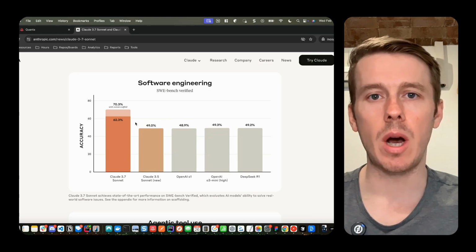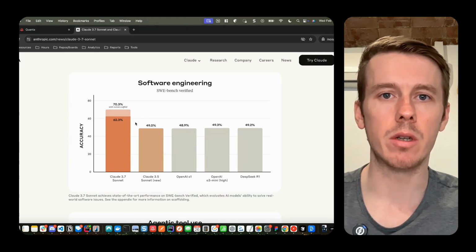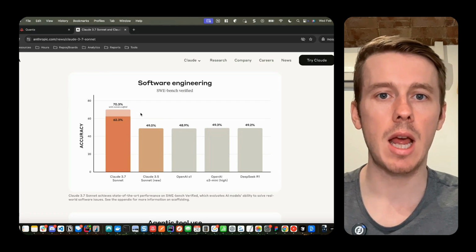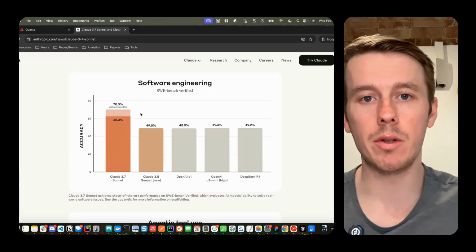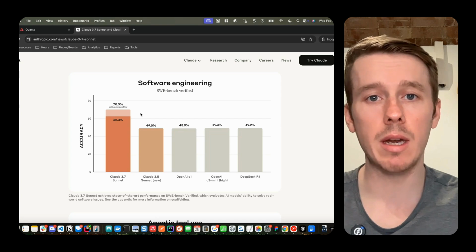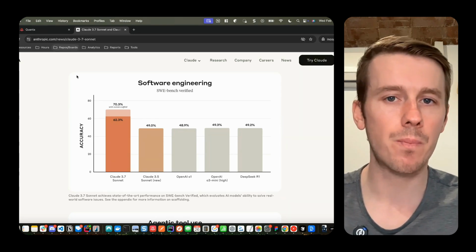But yeah, so how I'm going to be doing this is adding a new feature to my time tracking application with the new model, and then I'll do it with the old model, Claude 3.7 and then Claude 3.5.